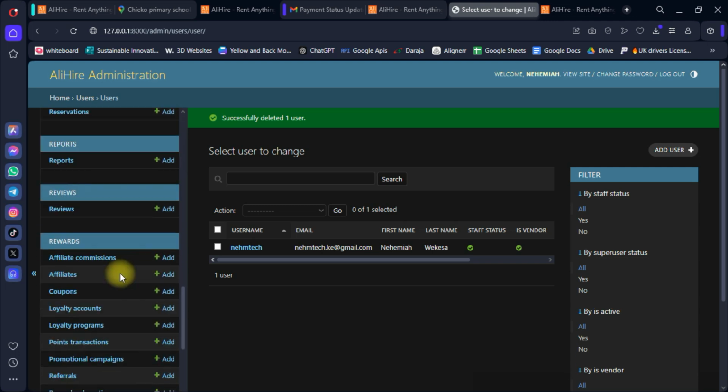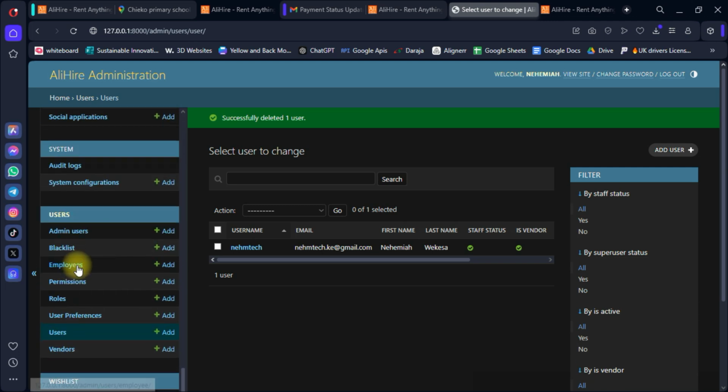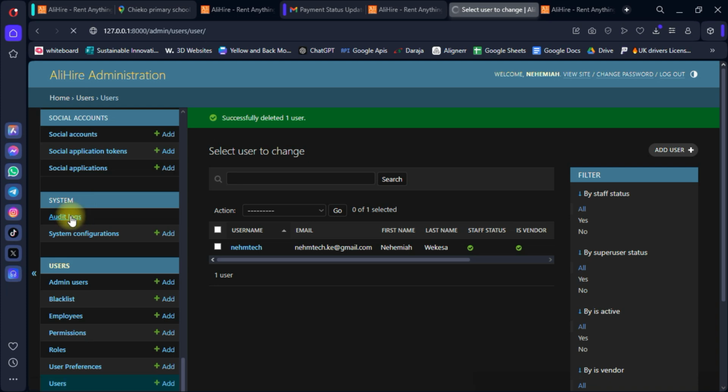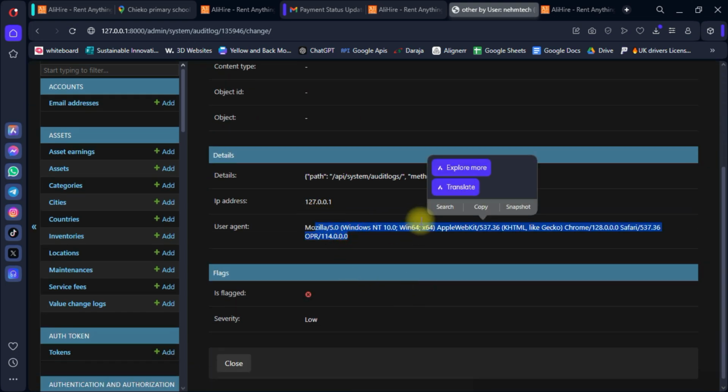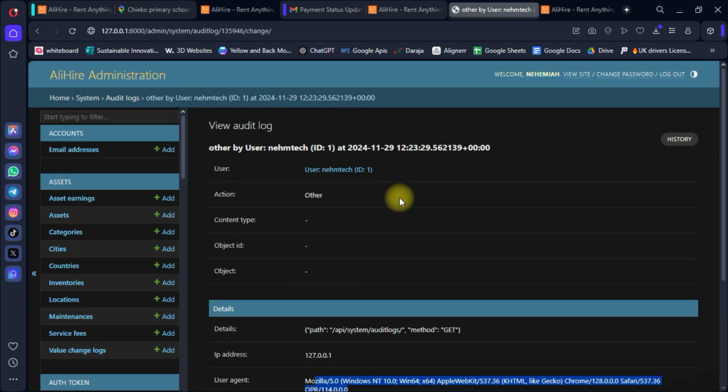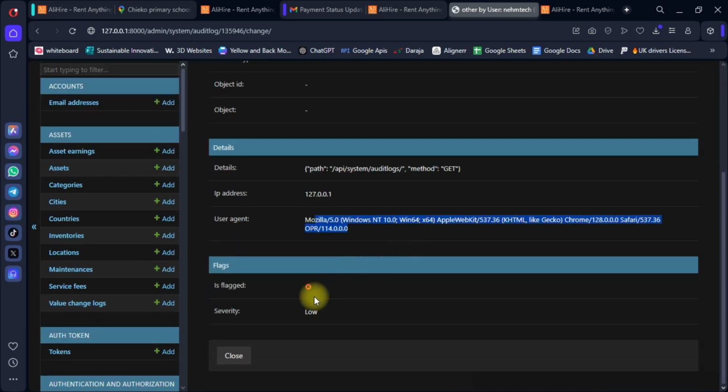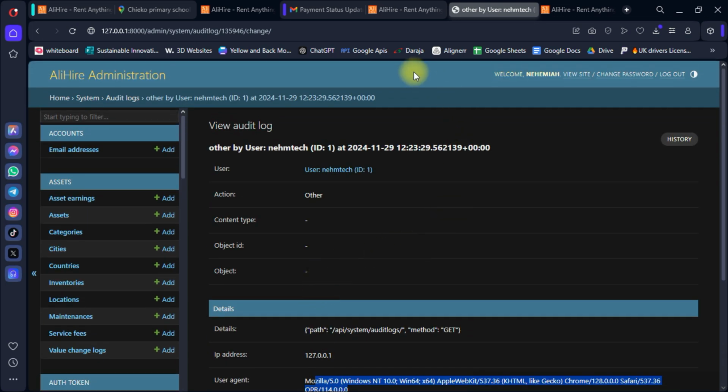On the audit logs, you will be able to see these details very well, including the browser, the IP address and all this information, just to make sure that no one is trying to access the system by illegal means.